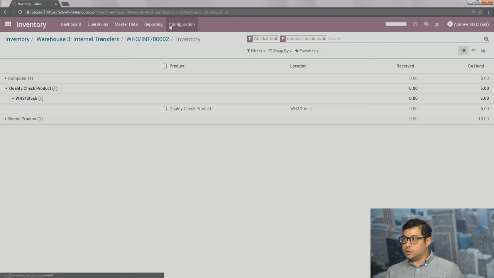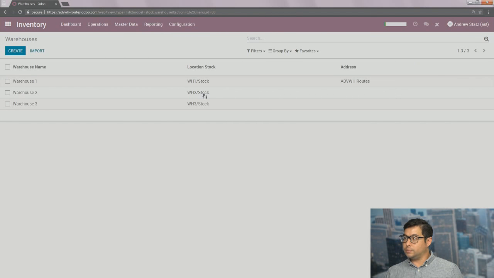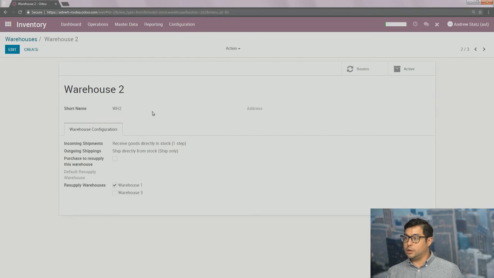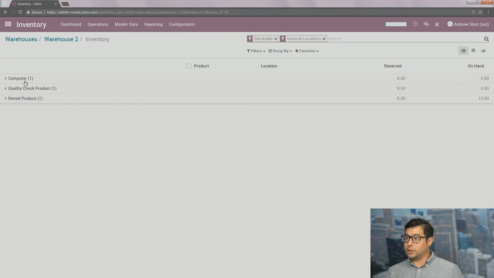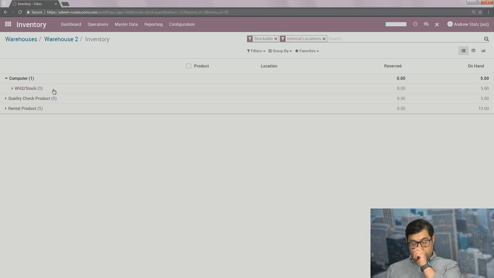So let's see here, configuration, warehouses. So warehouse 2, if we click on this warehouse 2 here, we can see that this resupplies warehouse 1. So actually, let's double check your inventory. But I have an inventory real quick for computer. So warehouse 2. Okay, so what we do is we're delivering the product to warehouse 1, and then we're resupplying warehouse 2 from warehouse 1.